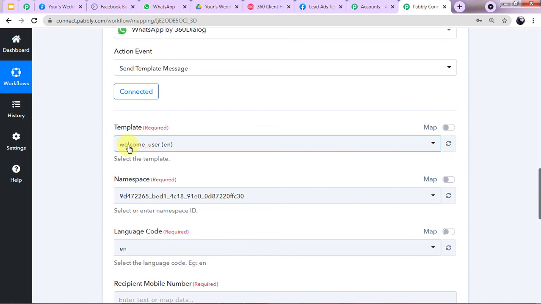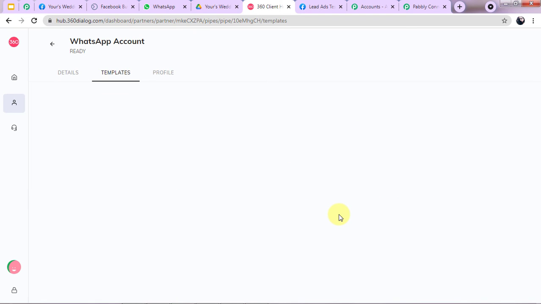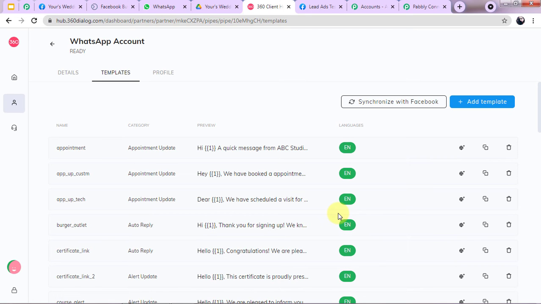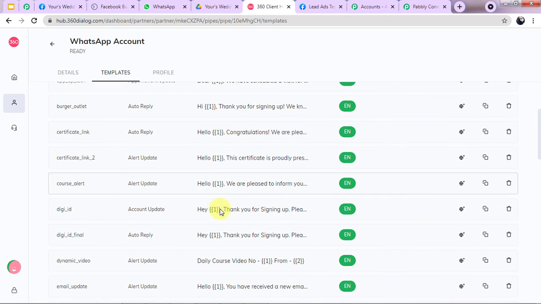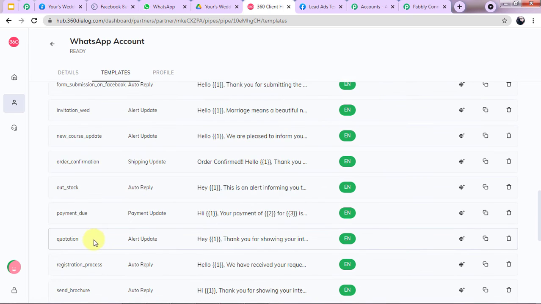Now the first thing here is template. I need to provide the template. So you must be thinking, what are templates? To explain you this, let me again take you to my 360 dialog account. Here is this option named as manage templates. So templates are basically predefined messages which you need to create from your 360 dialog account. Then you need to get them approved from Facebook so that you can start sending messages on WhatsApp. So here you can see there are already approved templates into my account. All are visible here.